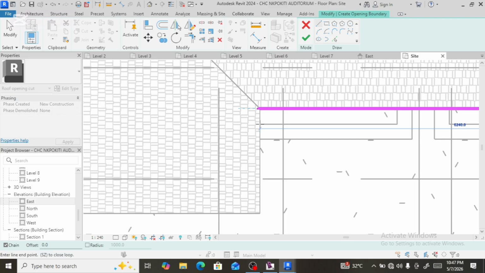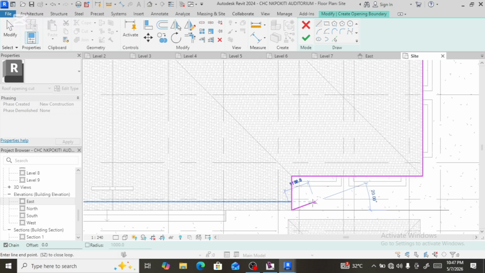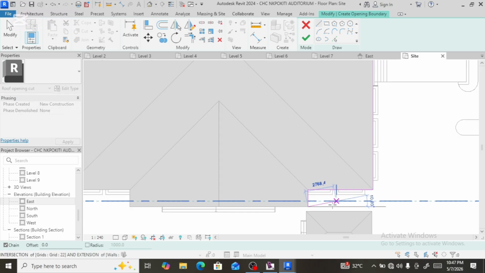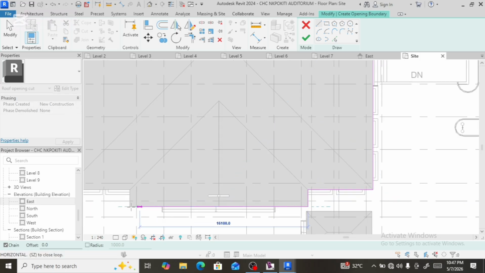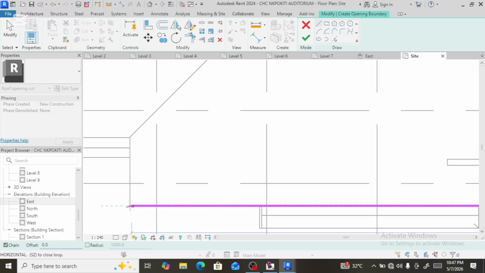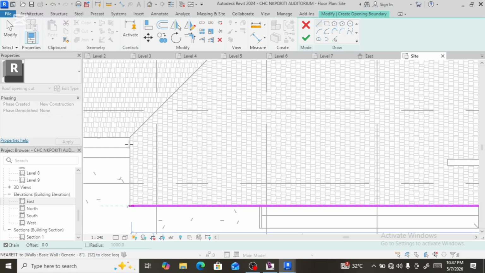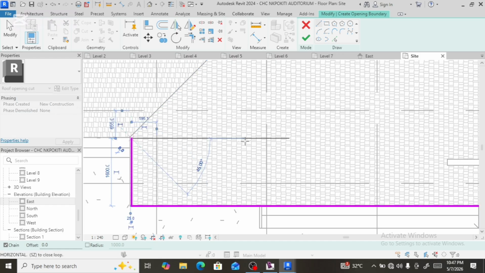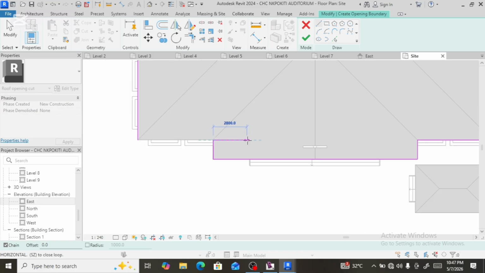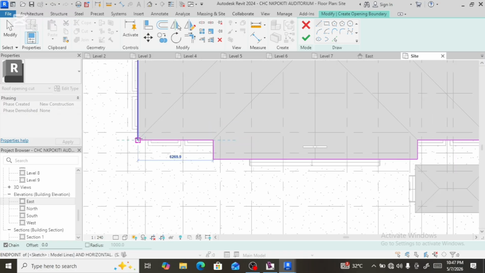Okay, we're still picking the lines. Like I said initially, the structure is a big one. It has much capacity, more than 2,000 capacity. It's an auditorium. So let's do this quickly. Highlights. Okay, I've done that. So what next?